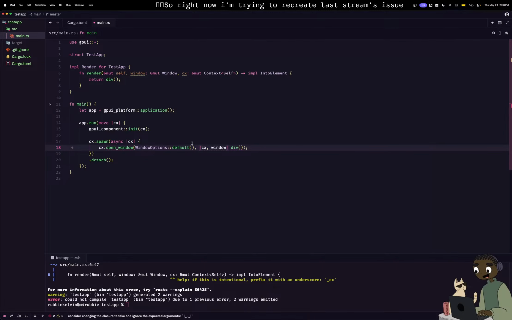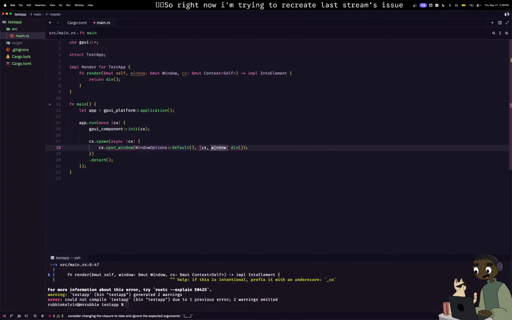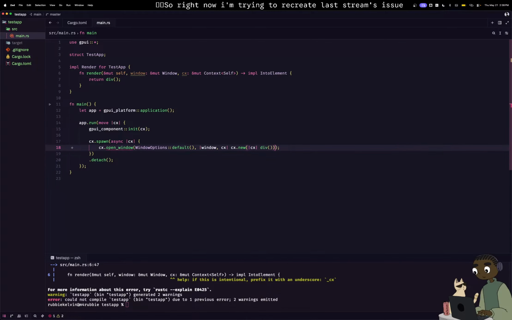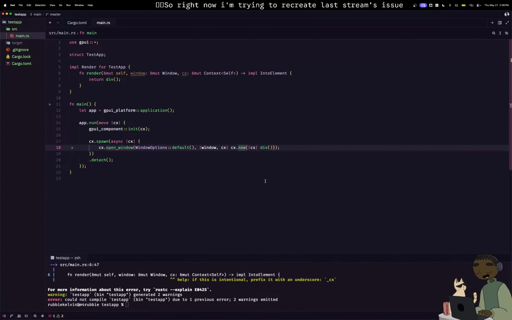Let's see from here. Okay, window, then the context. Okay, so this has to be an entity. Yeah, this would have sufficed or not. Oh, okay, that's a bit stateful. Okay, cool. But anyways, we're actually getting there. What we need to do here is return test app. That's it. Yeah. Oh, we have to return this.